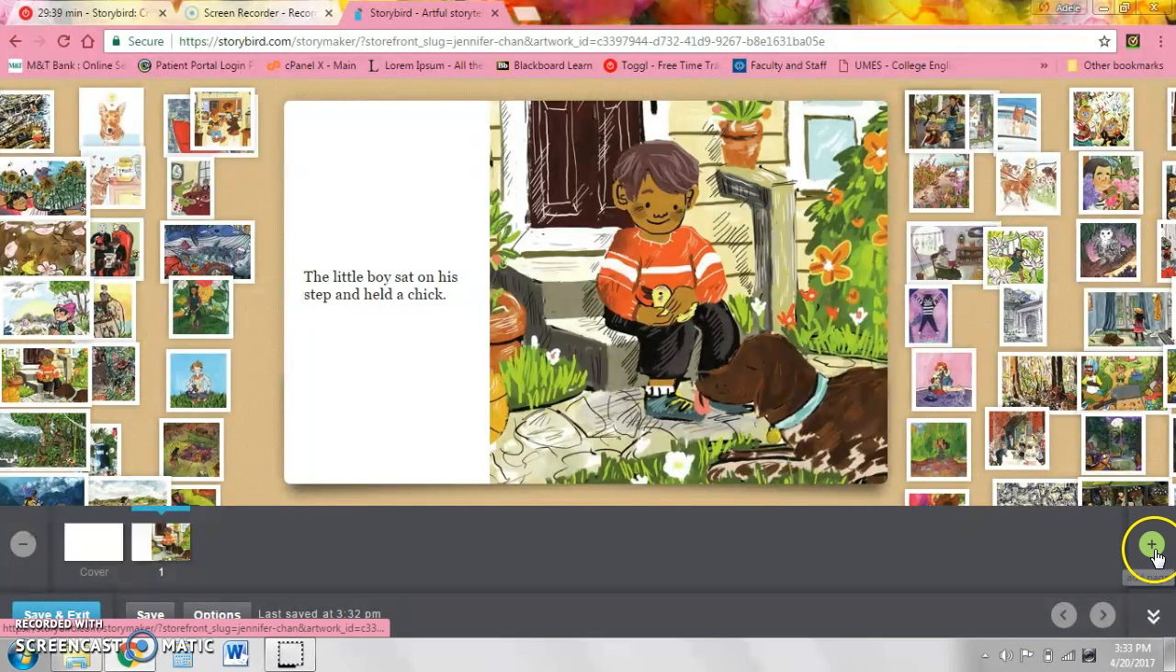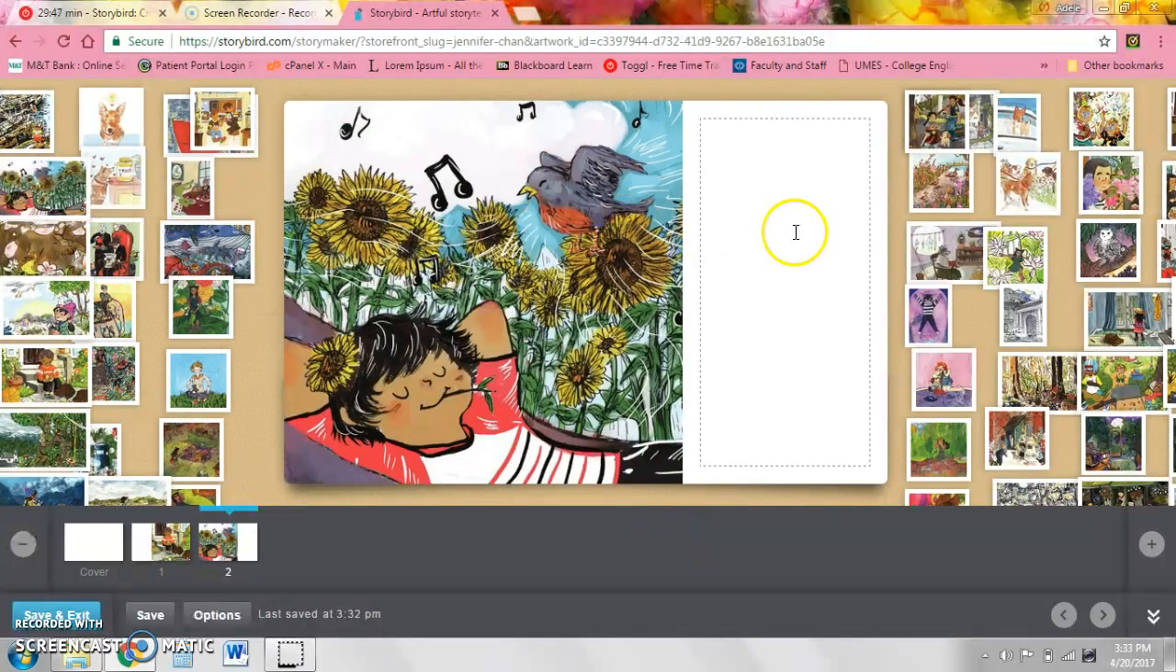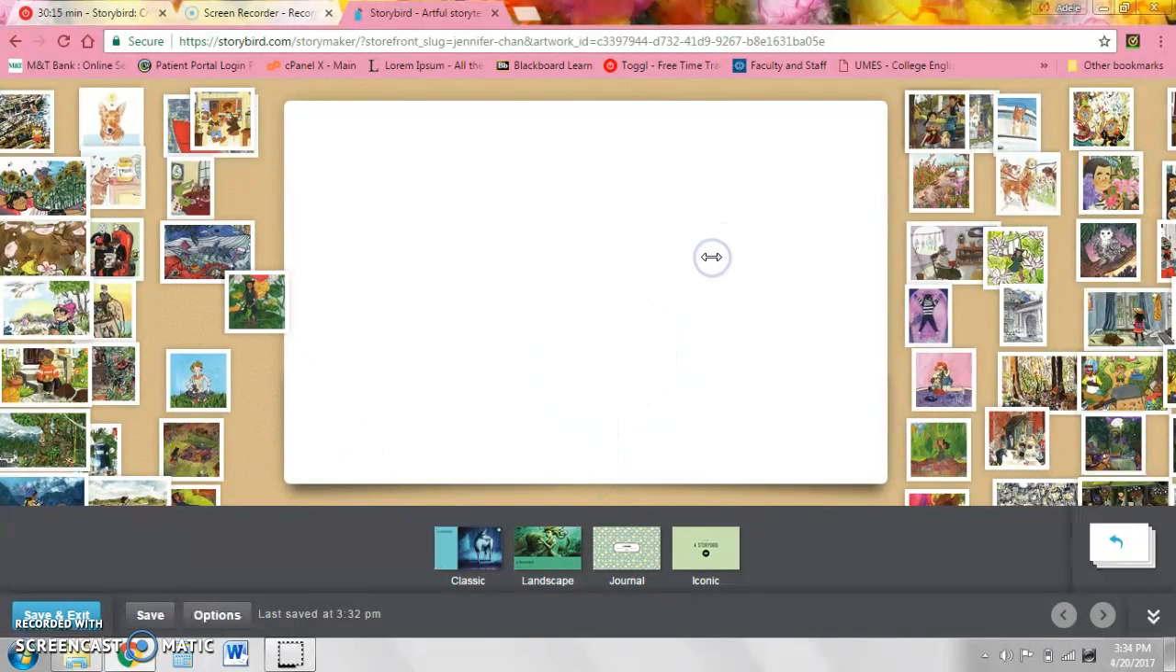If you want to add another page, then you click Add Page. Once you've finished with the book, then you can add a cover.